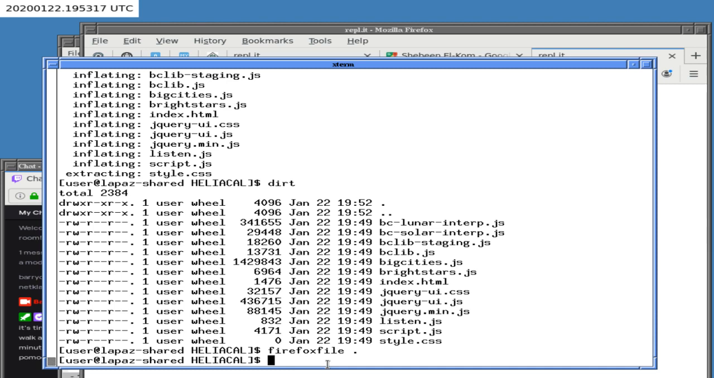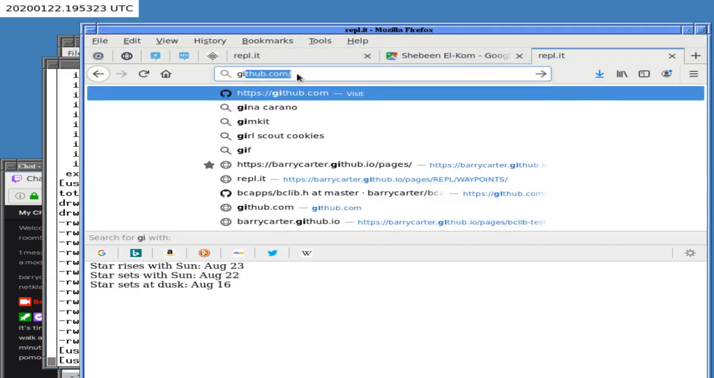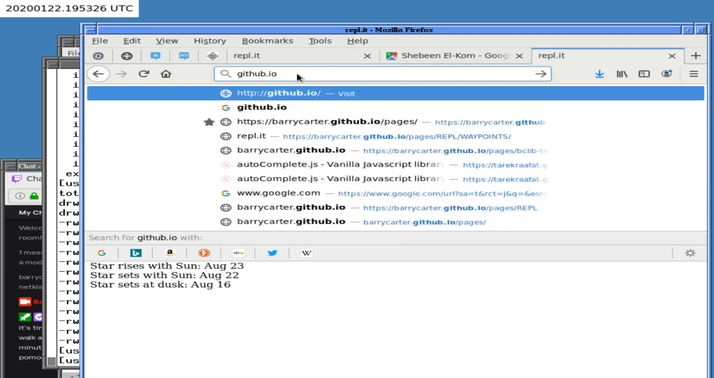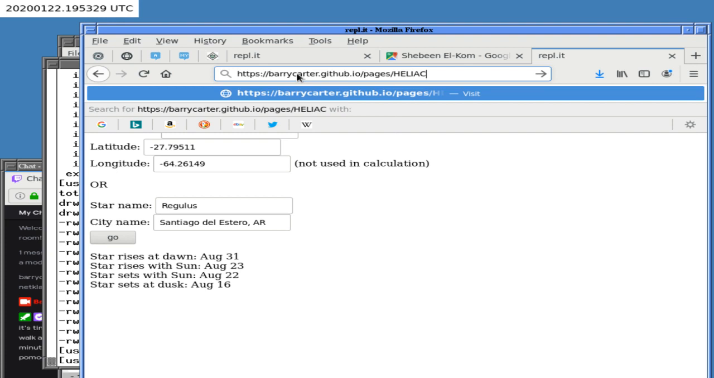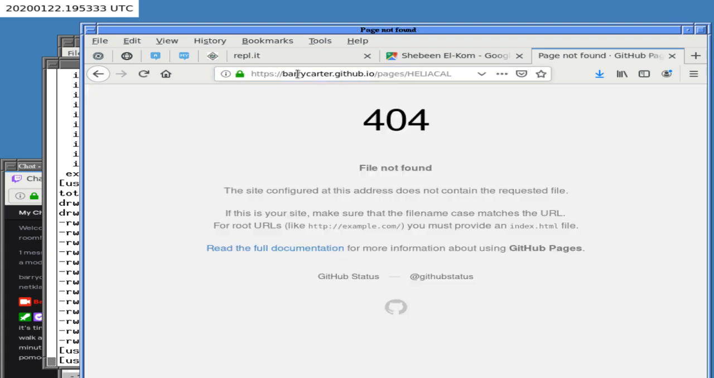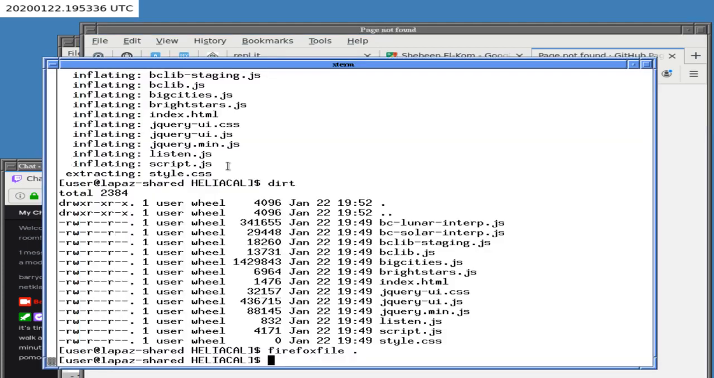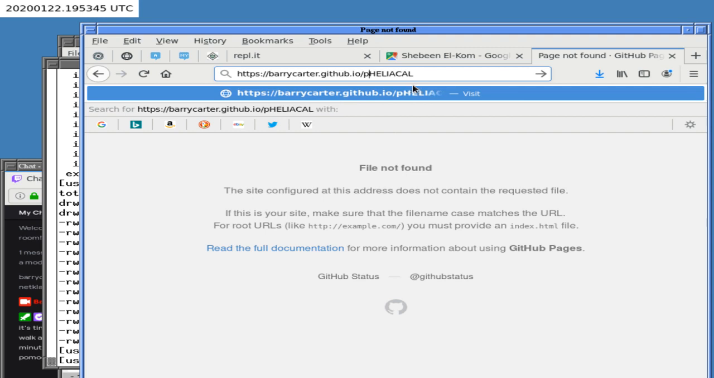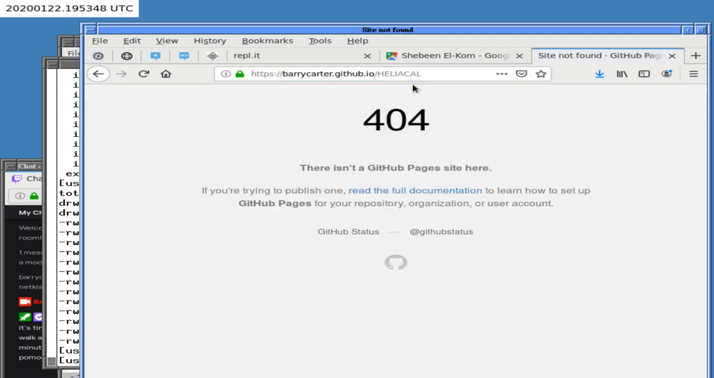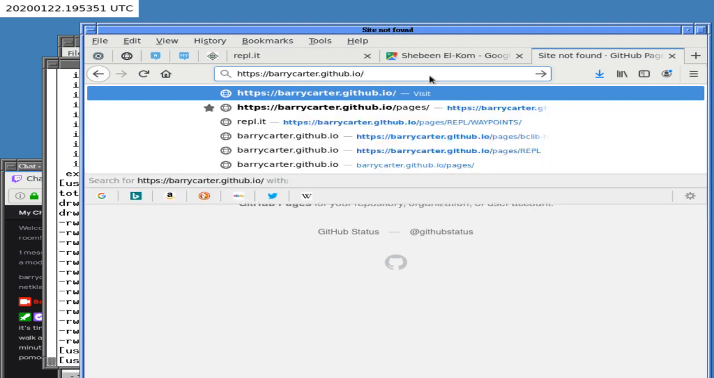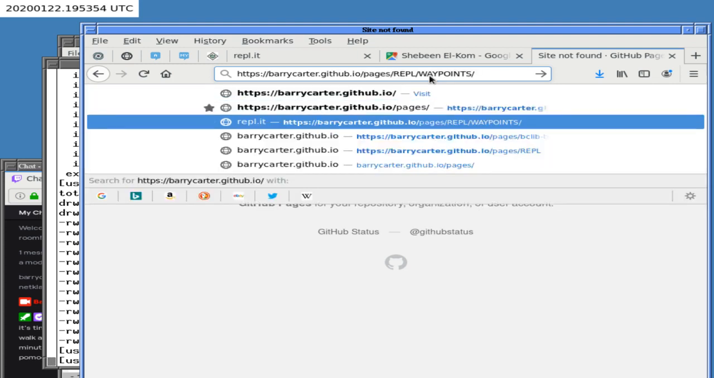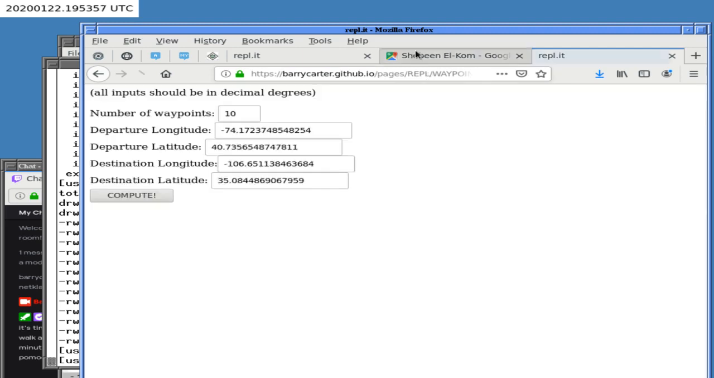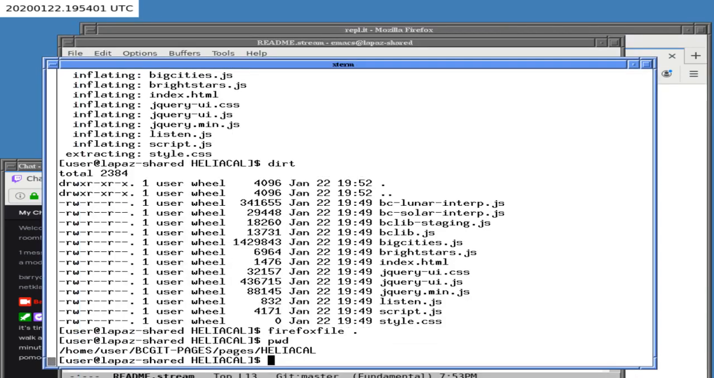And then once that's done, which shouldn't take very long, we should be able to go to github.io pages heliacal. So that's not looking too good. It should be done pushing. Maybe it takes like a second. And do I have to do it like this? The pages is sort of implicit. No. All right, that's what we're doing. REPL waypoints. Okay. I probably should have put it under REPL, but did I? No.